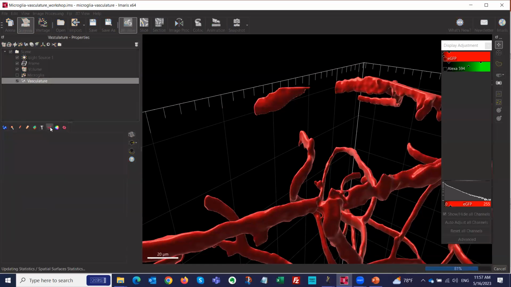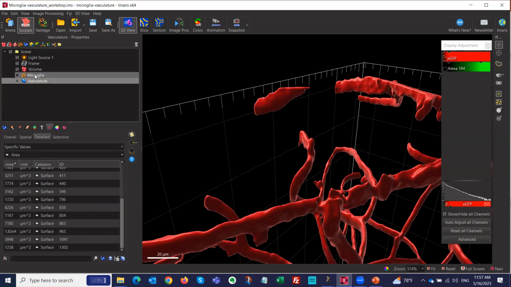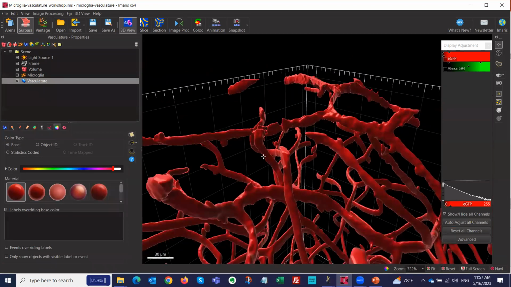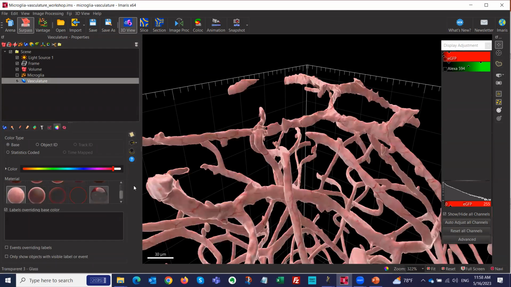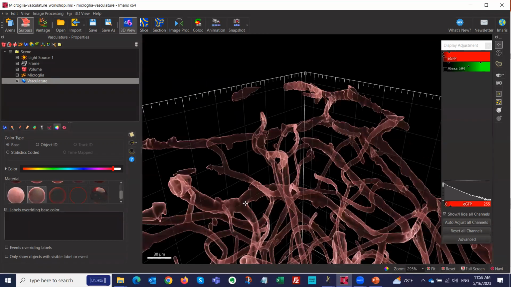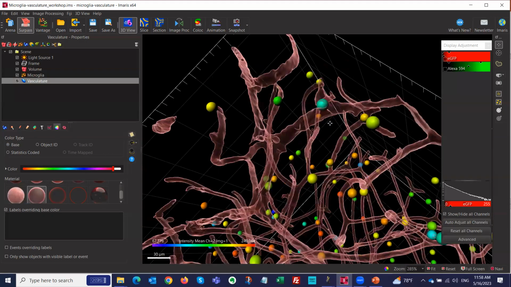We get the statistics, okay? Now we have statistics like surface area and volume, things that we didn't have before because we had spots. And then we have the color. We have more materials, like I mentioned before, so we don't have just the 4 that we had with spots. This one looks kind of nice for a vasculature, or we can make it transparent if you want to see whether there are any of those spots inside the vasculature, like this guy here.